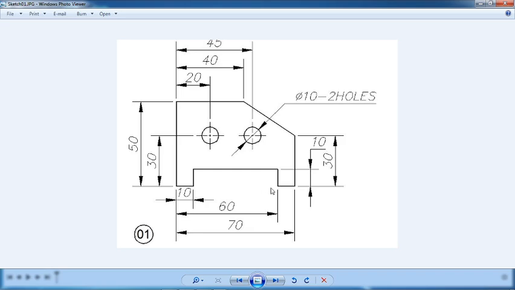By doing the exercises shown in this module, you will be acquiring the following skills. One is create 2D sketches of any complexity. Second is use of different sketch commands. Third is use of different geometrical constraints and their application.